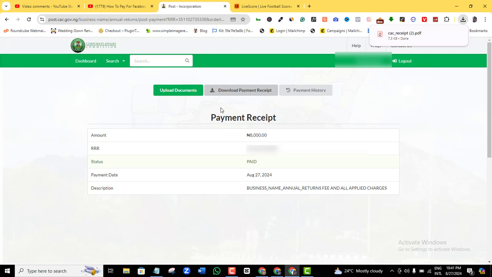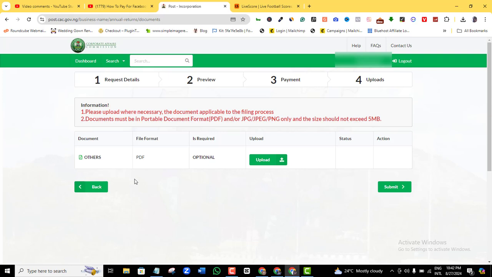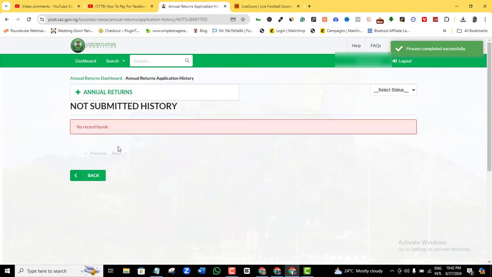Okay, so now I can go to the final step of this process, which is to upload my necessary documents. So I'm going to click on this. All right, so as you can see here, there's really nothing mandatory for me to upload because it's an annual filing, so it's not an issue. So I will just go ahead and submit this. All right, so no record found, that means it's submitted. So I will go back to my dashboard.